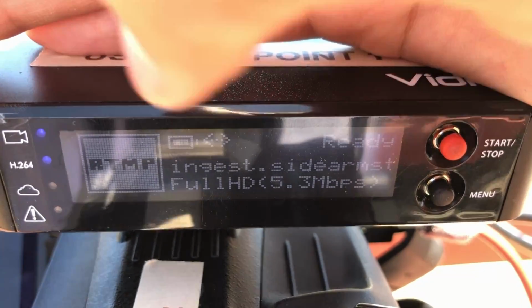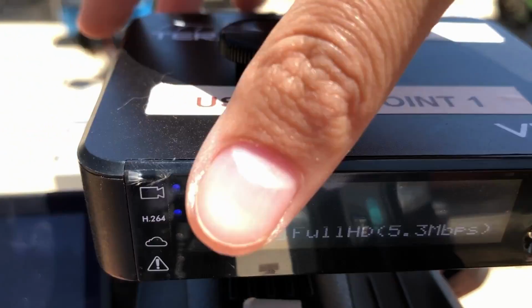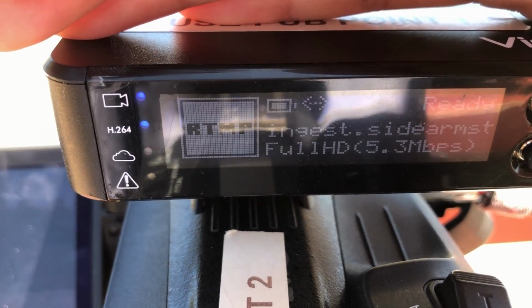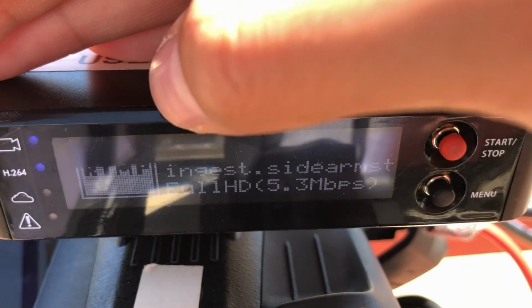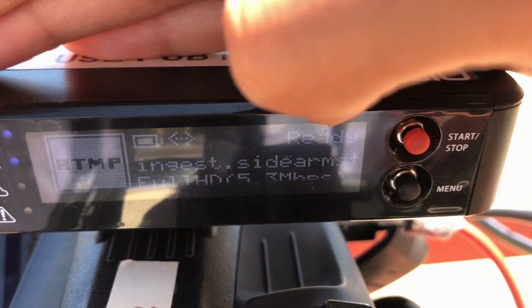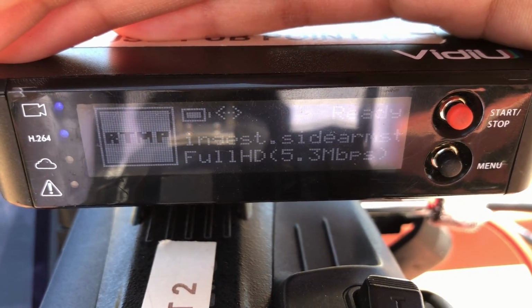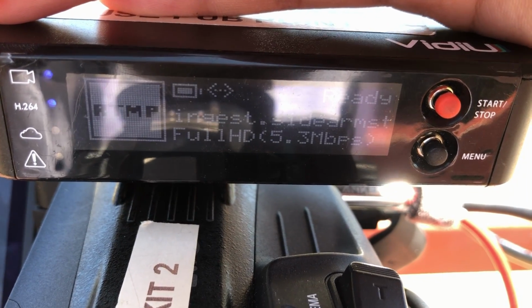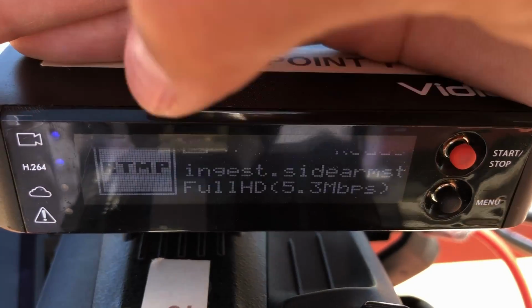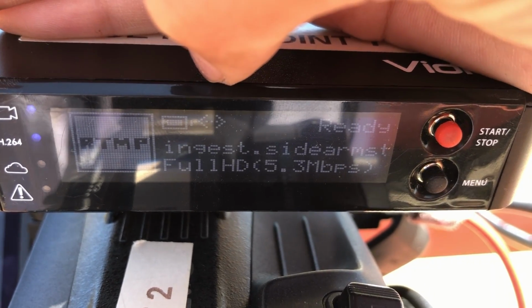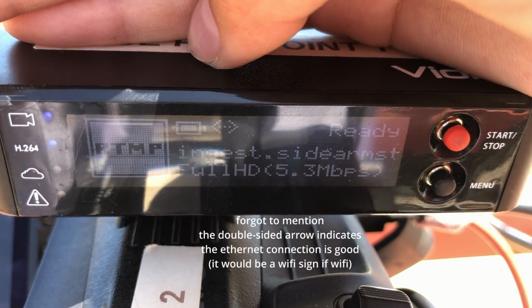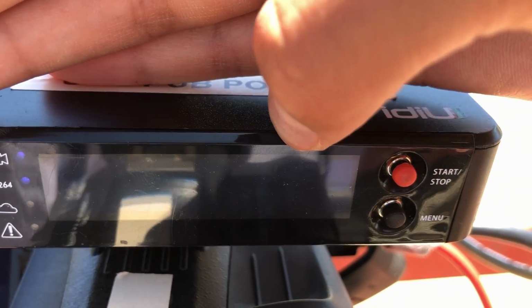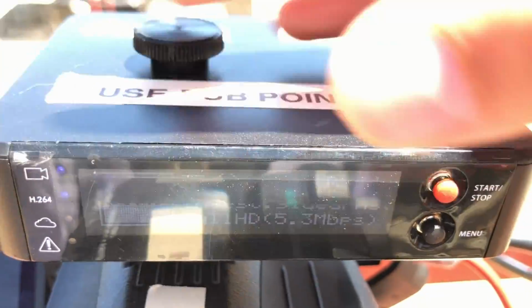Alright, so we're now on the screen. You can see it says battery. I want it to say it's plugged in, so that's something you want to keep an eye on, the battery here. In the middle, the ingest at sidearm, that's a long URL that says you want it to be going up to UCLA publish .1, and then below it says full HD. That's the one you want because we have the capability to pump a lot of megs per second over the Ethernet connection. And on the top right it says ready, and you can stop the stream.